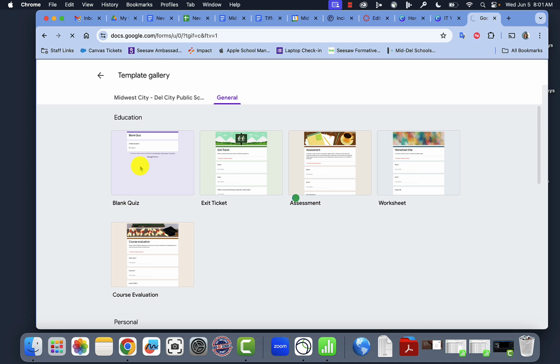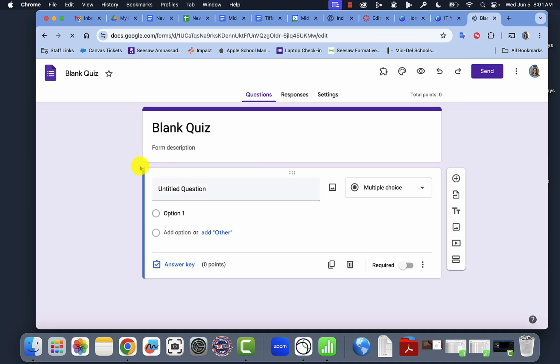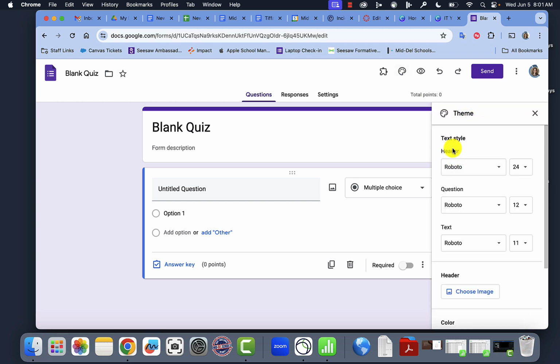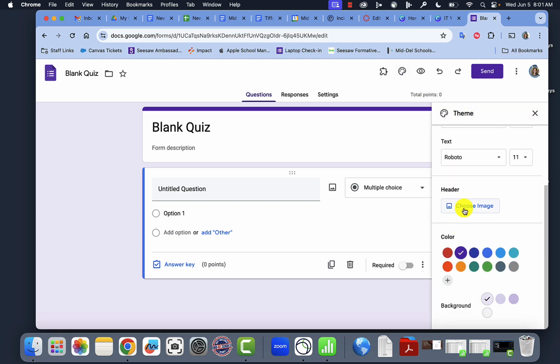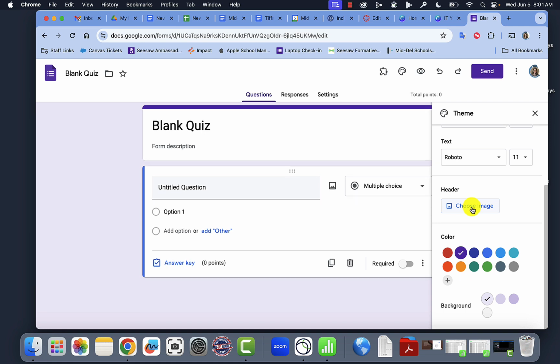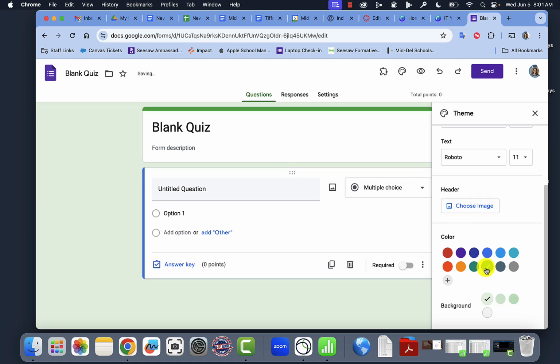So once that loads, you're going to be able to customize it how you want. I like to start with my theme. You can change your fonts, your sizes. You can add a header, which is a fun image. And then you can change the color, change the background, any of those fun things.